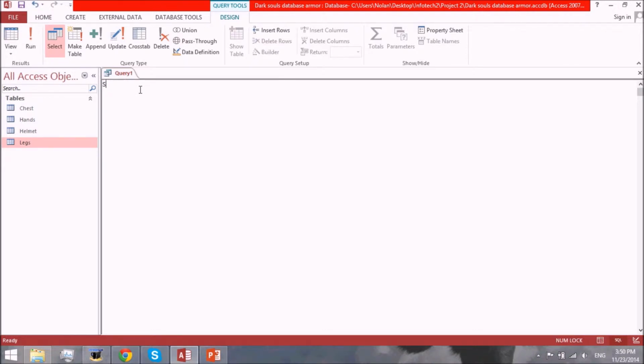So we're going to select, space, open a square bracket. We're going to pick the name of the armor. You're going to make sure to write the appropriate name in the table. We're going to add the poise, square brackets, don't forget, comma, space, open square brackets, and the weight.